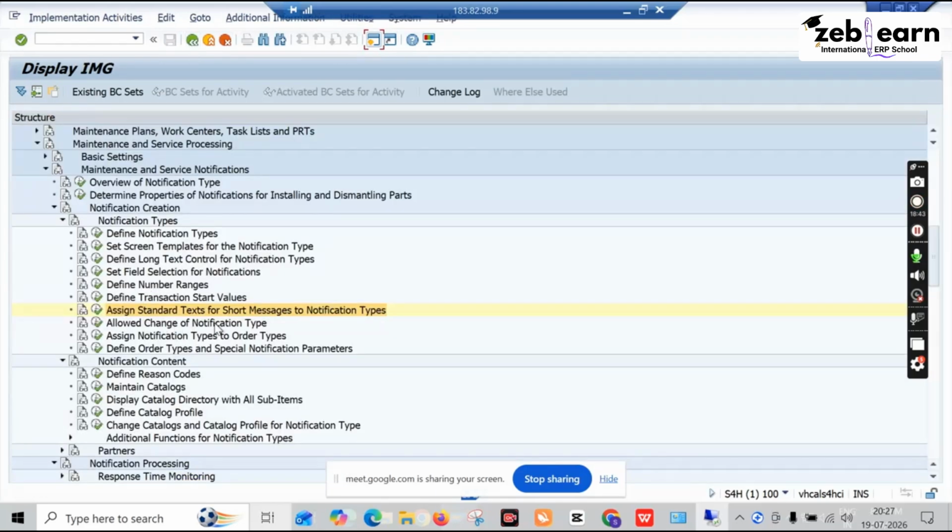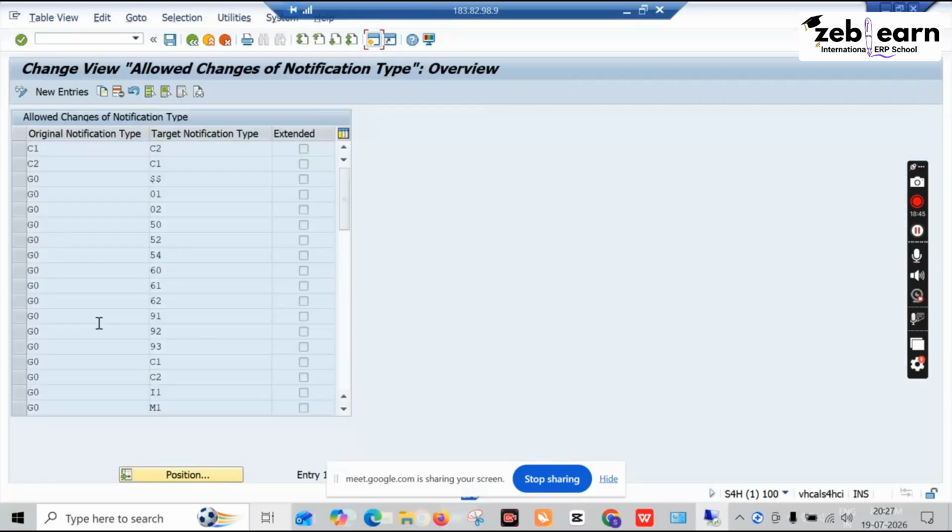Allowed change notification type. If you want to change the notification type, we can allow it. Allow changes of notification type. Whether it is extended or not, target notification, original notification, but don't make any changes. Use just custom only.